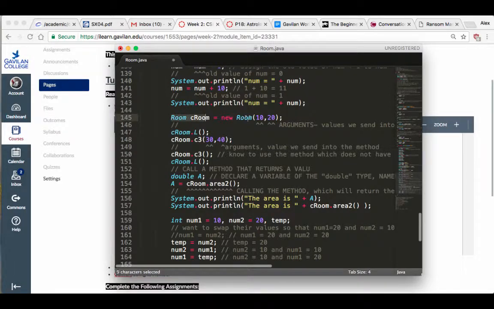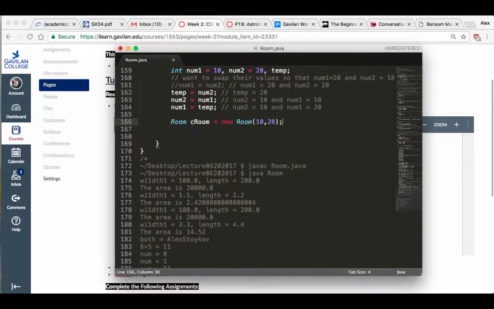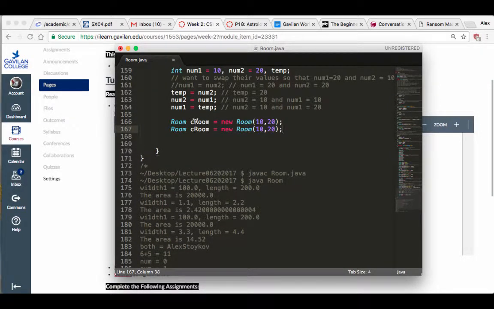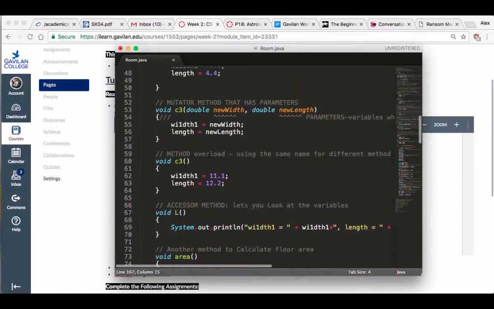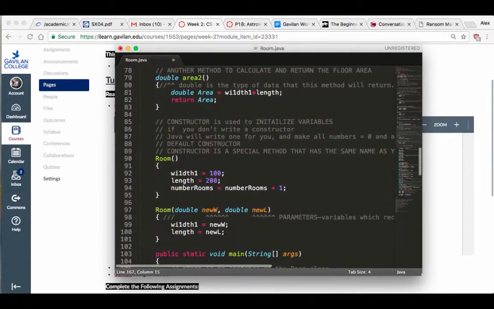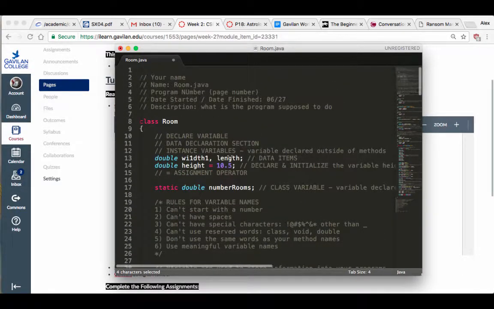I'm going to make a new room. I'm going to make a couple rooms, two new ones. So this and this. I'm going to call this one room X. I'm going to call this room Y. These two values that I'm sending in were the width and the length. So I'm going to go with length.